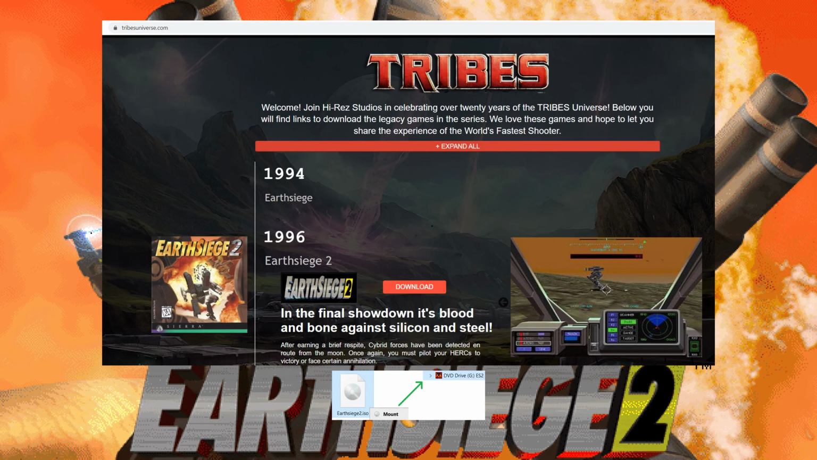Now visit the Tribes Universe page. Here you can download a disk image file of Earthsiege 2 for free. Once downloaded, right click on earthsiege2.iso and mount it. This should show up on the left of your file explorer like a DVD drive.